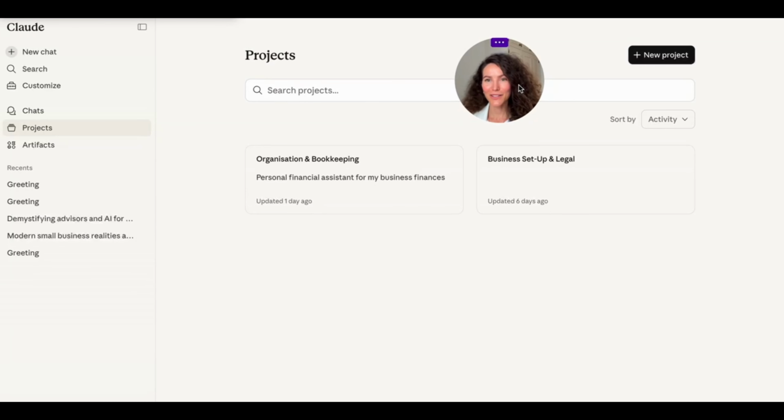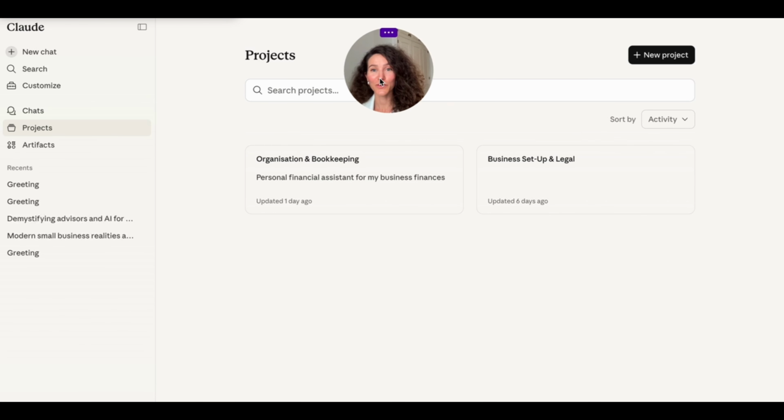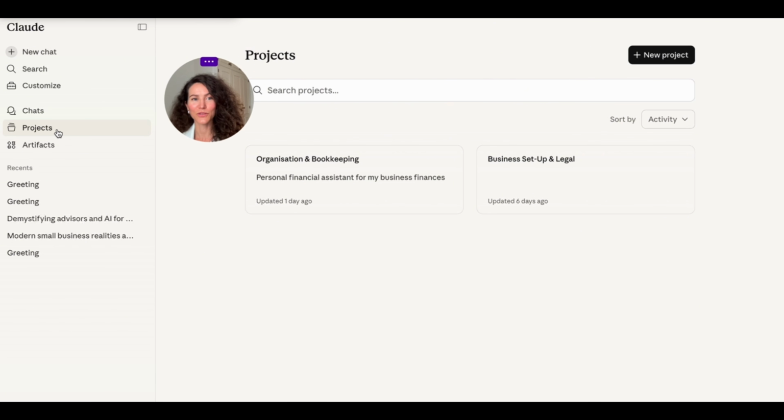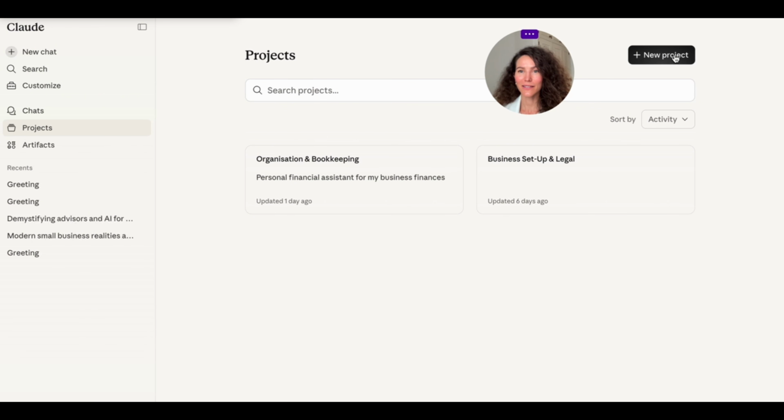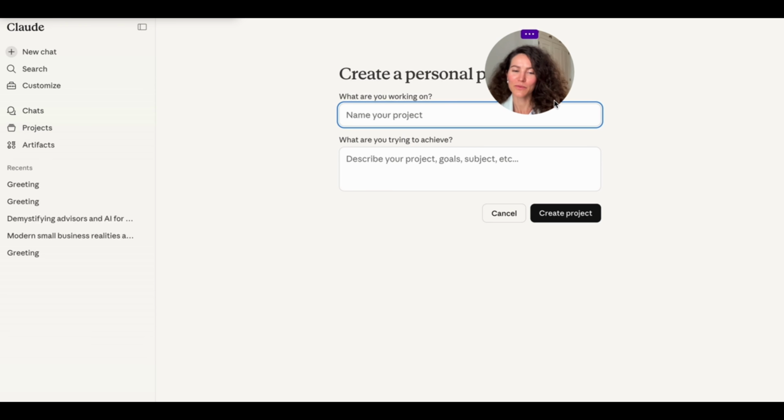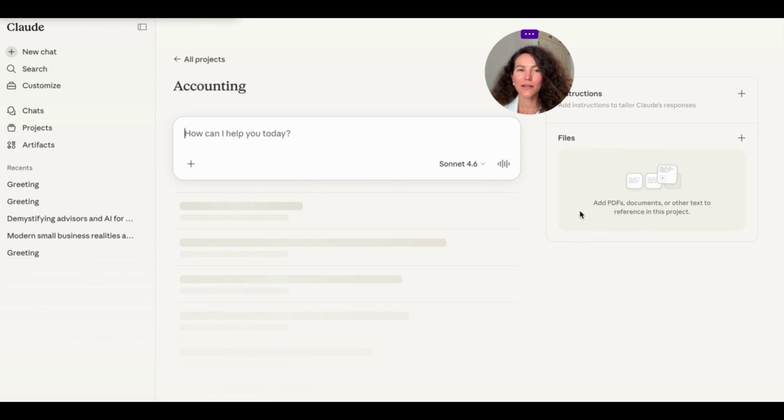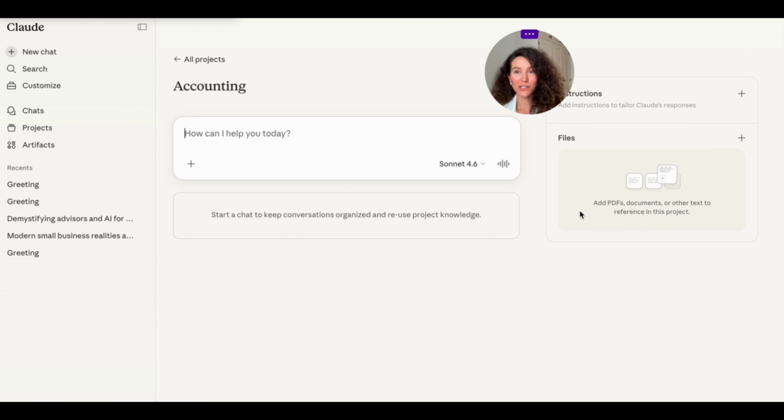All right, we're now in Claude and this works even with the free version of Claude. So I'm just going to show you first what you want to do is come over here to projects, and you click on projects. It's going to take you to this page here, and then you click new project, and then let's just call this accounting. Exciting.